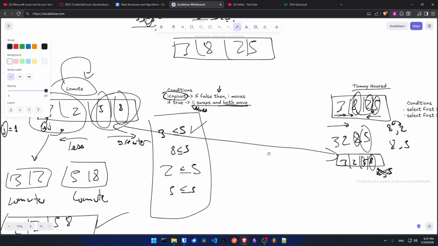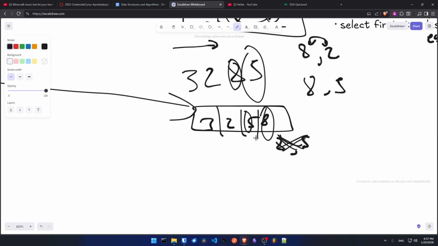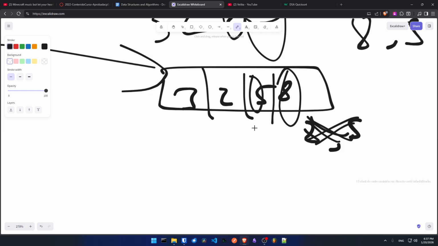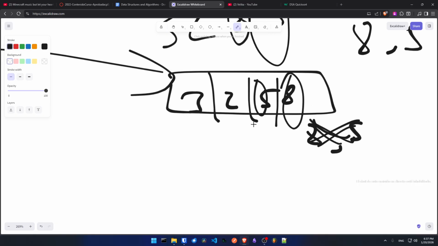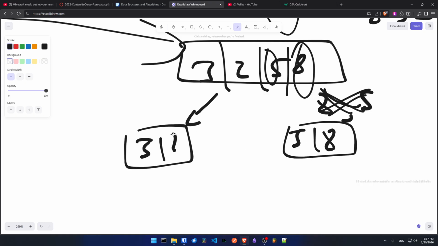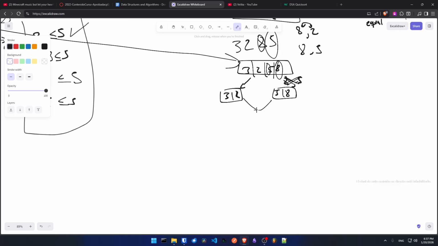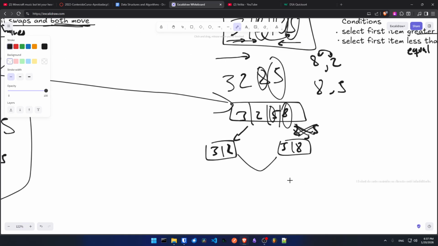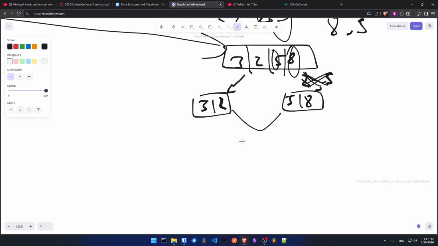So what we're going to do is basically solve this recursively. We do the same: we divide in half, 3 and 2, and then 5 and 8, and then you merge. So you apply the Hoare algorithm again to these two arrays. It's going to end up 2, 3, and then 5, 8, until it is correctly ordered.